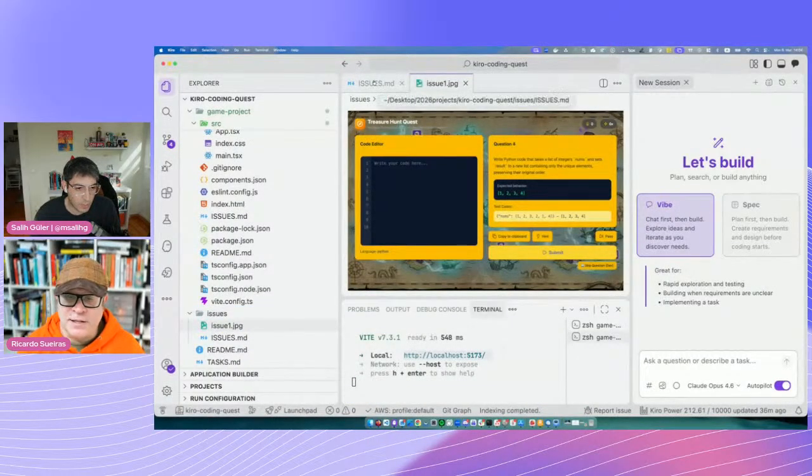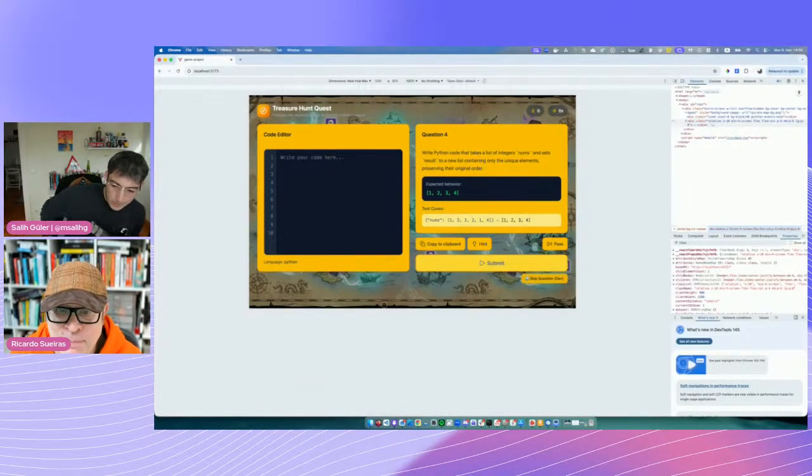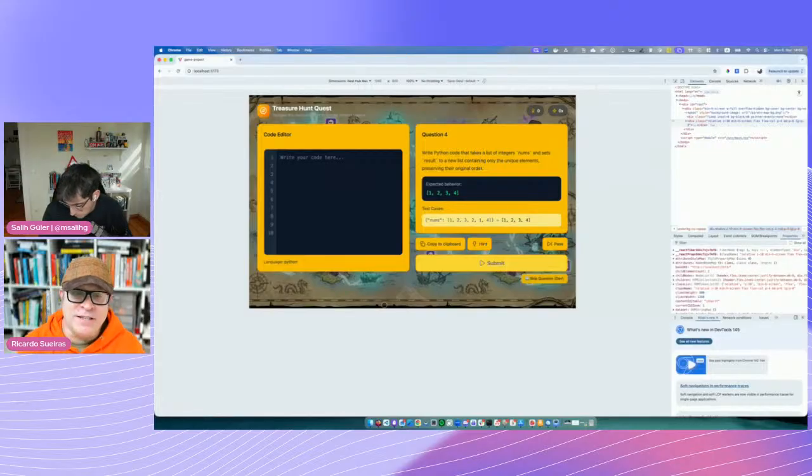Can we actually go back to the screen? Because let's try and understand what it's doing. So basically, we've got expected behavior, and the test cases. The test cases are correct, and what's in the expected behavior is correct. But because they're one below the other, it's difficult to understand. So the test cases should be above the expected behavior. It's not that it's wrong, but it is not expected output or expected result, right? Exactly.